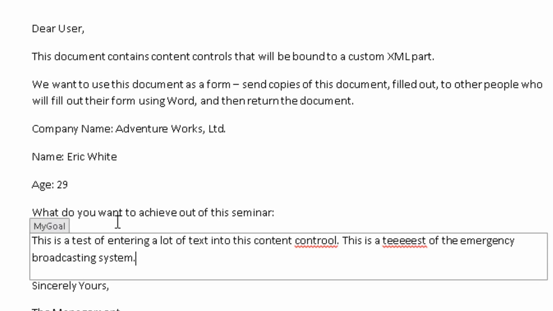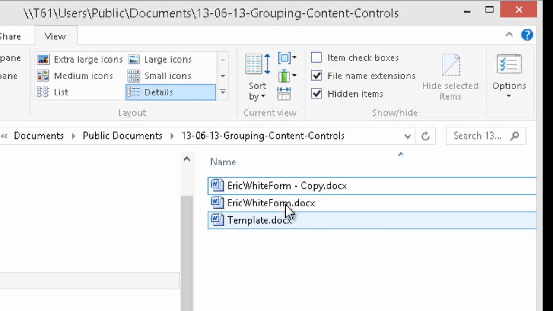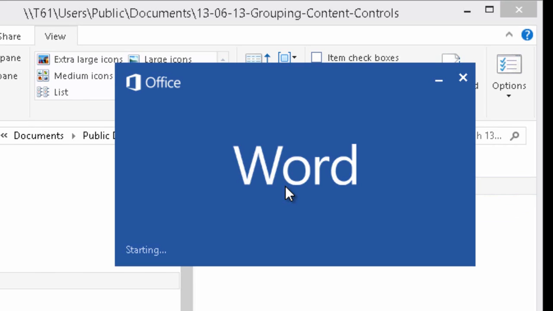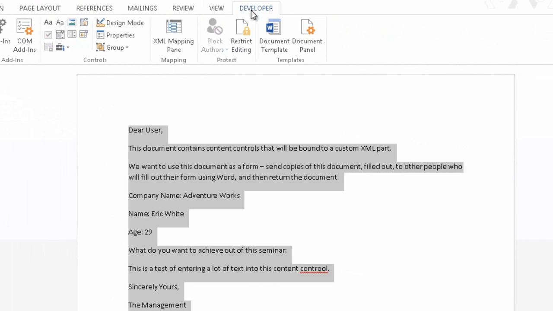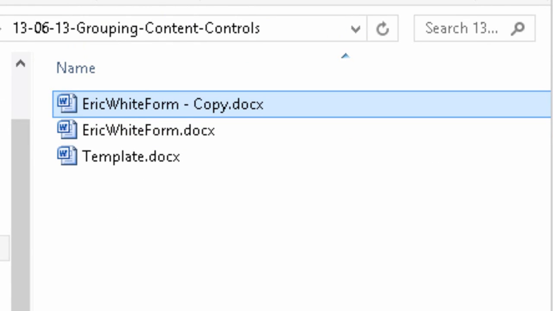So the question is, how, after generating a document that has data-bound content controls, can we achieve this effect programmatically? I'm going to close this and not save it again this time. At this point in time, these two documents are the same. I'm going to go into this one, select everything, go to the Developer tab, group everything and save it. So this way we can just do a diff and see exactly what's different between those two documents. And that will teach us what we need to know in order to group content controls.